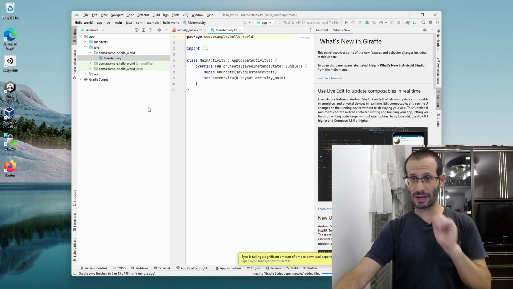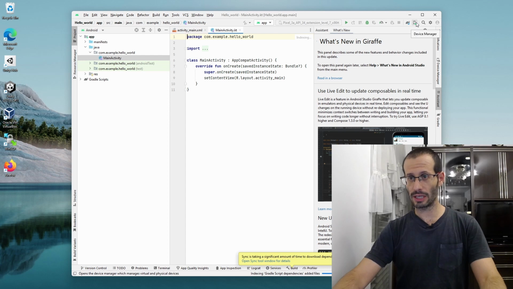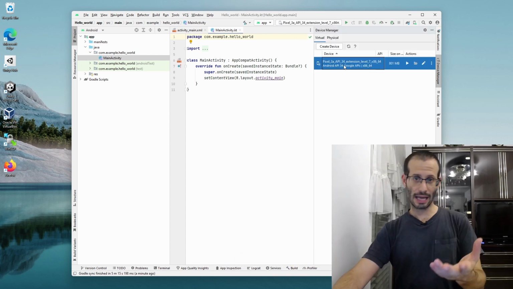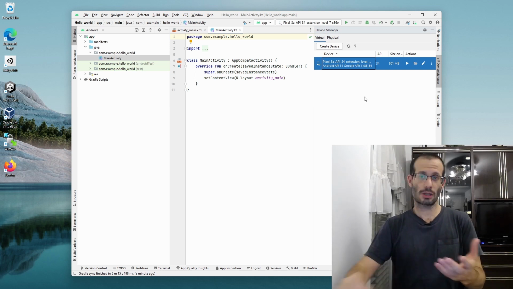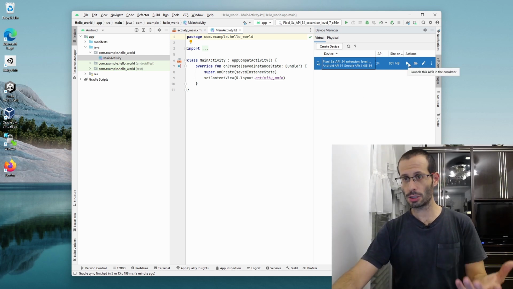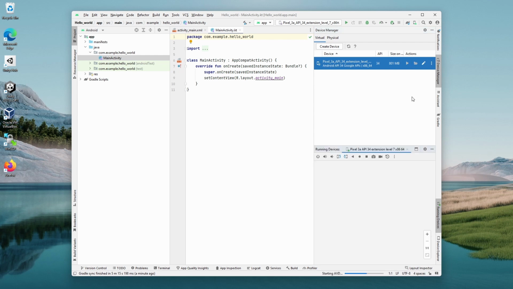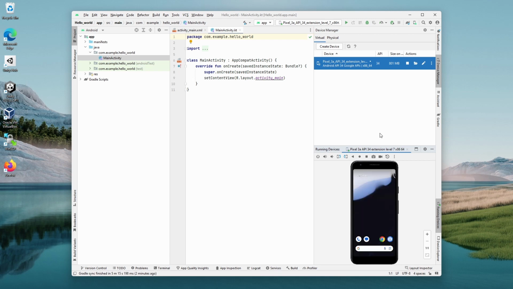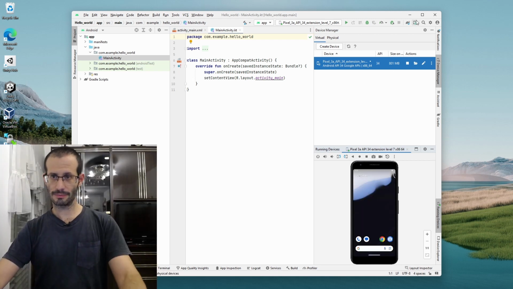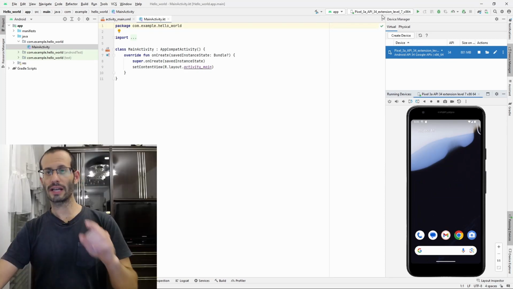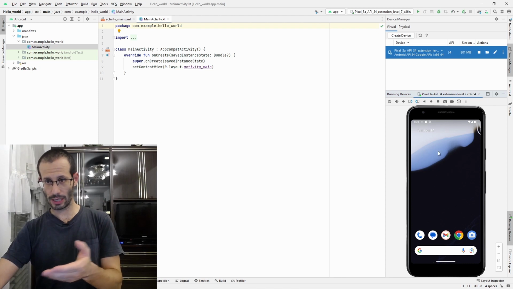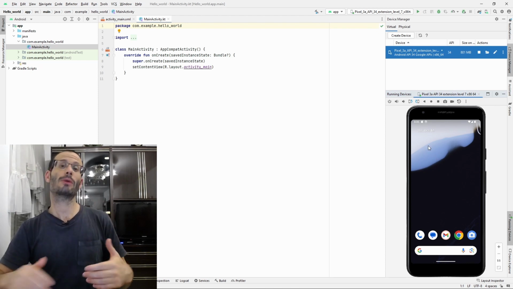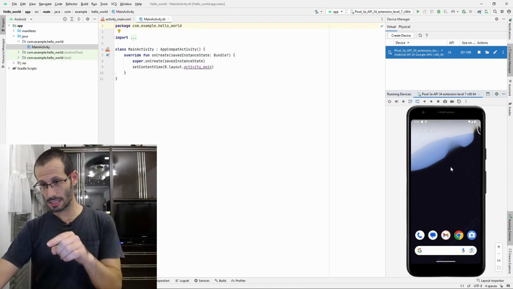Let's now open our device manager. It can be found here. And as you can see, we already have here a virtual device that was installed as part of the installation. To start this virtual device, we can click here where it says Launch. And the virtual device was started. Over here we can see our current target, and as you can see it's exactly the virtual device that we have here, that's running over here. And it means that when we run our application, it will run on this virtual device.